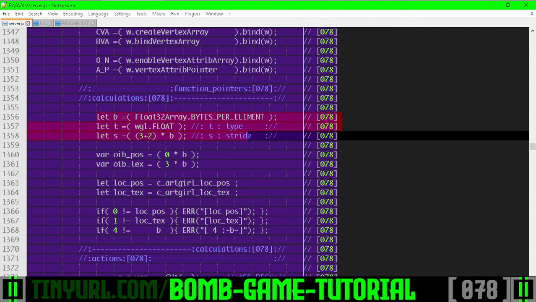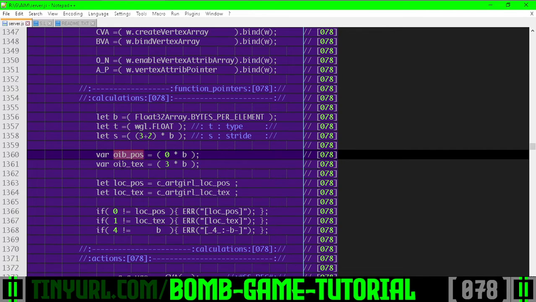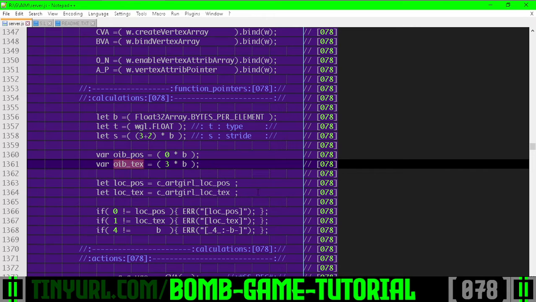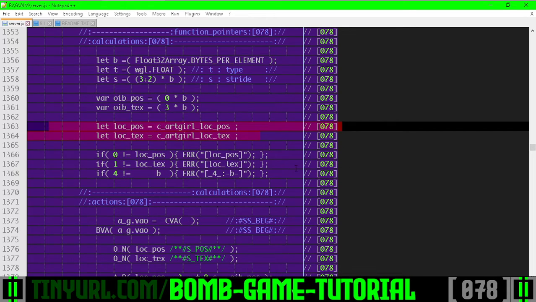These are some pre-calculations we are going to need. This is the stride in bytes between each element. This is the offset to the first positional data. This is the offset to the first texture coordinate data. This is where that information can be found in the slots in the shader.